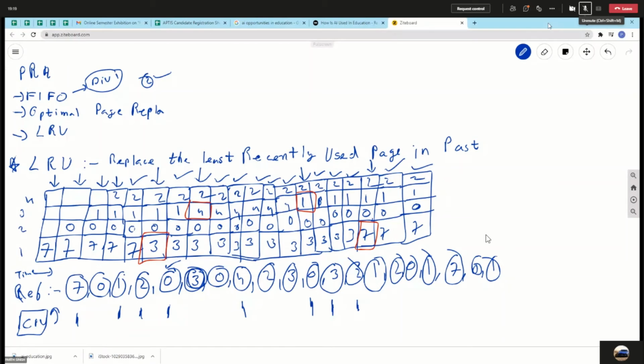Okay, so if this is the scenario, then here, what will be the page hit? कितने पेज हिट हुए यहाँ पे? पेज हिट मतलब ये जो मैंने टिक मार्क किया है, जहाँ पे हमें हमारा पेज मेन मेमोरी में मिल गया था.